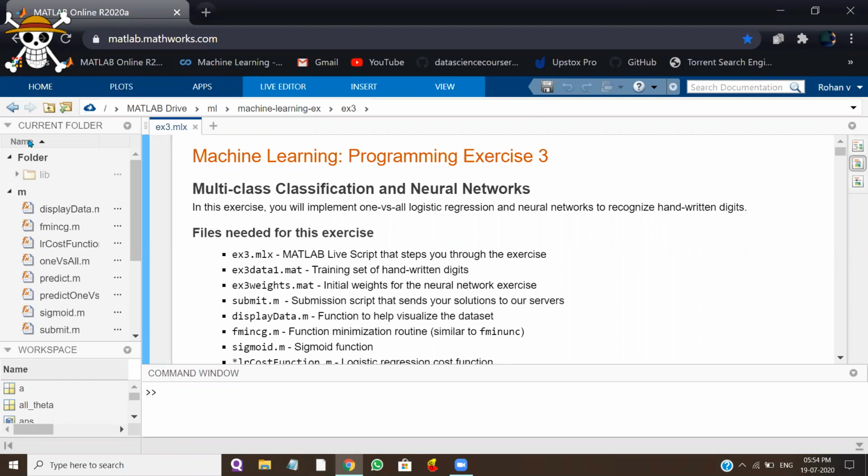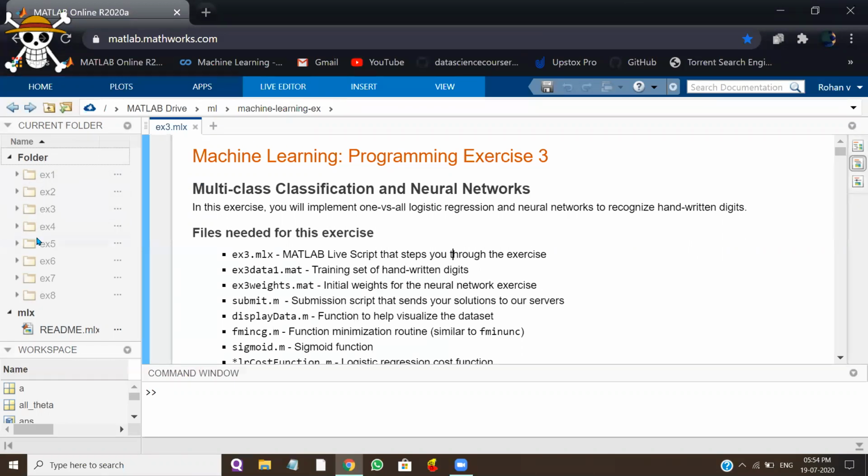Before we start the video, I have received lots of mail regarding an error in submit. So when you're submitting, you'll get an error. To avoid it: what you have probably done is downloaded individual exercise files. You should never download individual exercise files. There is a common link where you can download all the exercises.